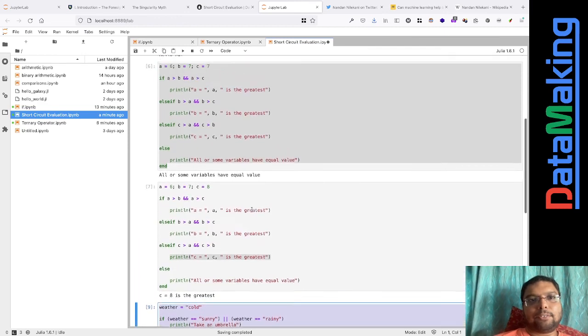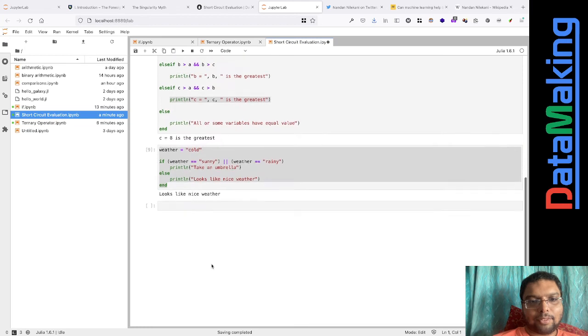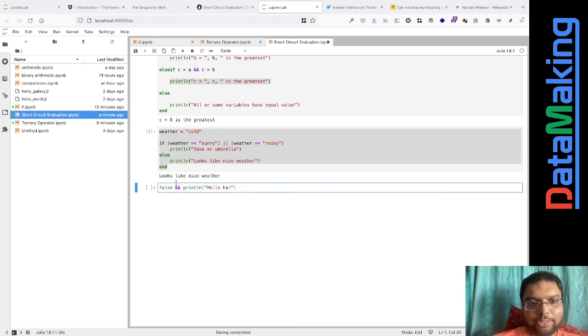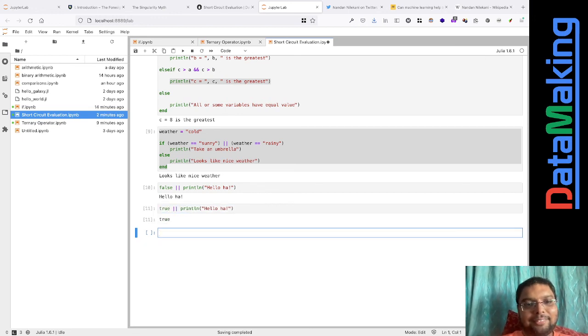Now I will do something like this. I'm putting a short circuit OR, and it says aloha. The second thing, the println, never gets executed. So can you explain why? That's a question for you, but anyway, I'll explain.